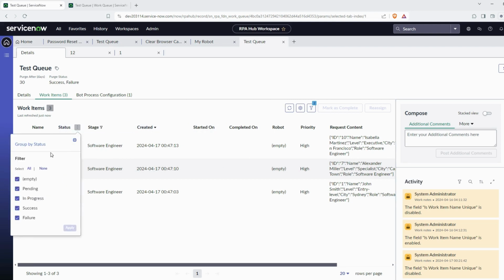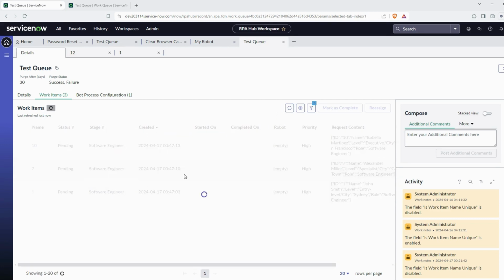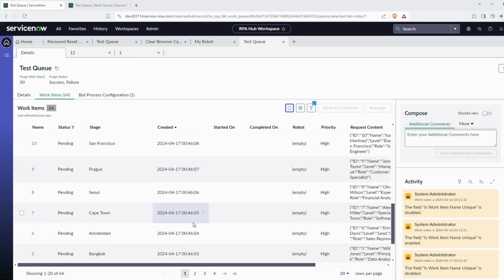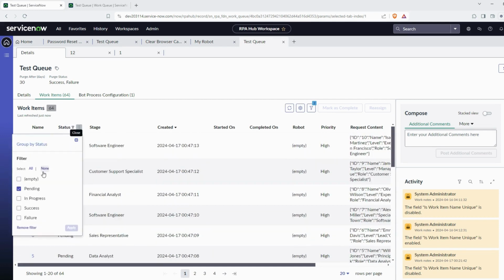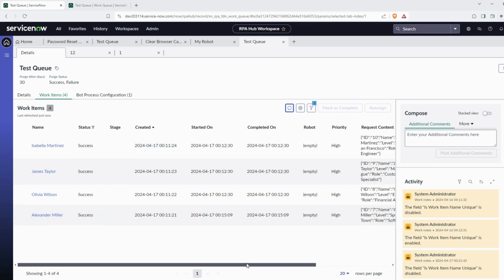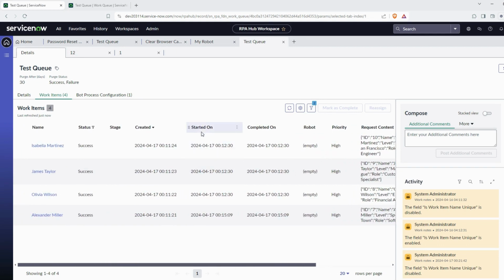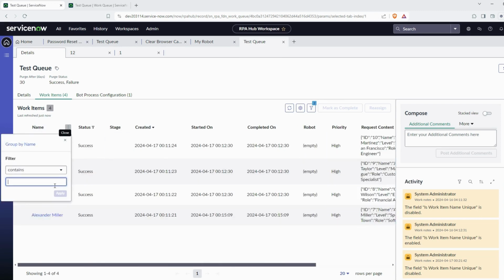And for status also you have something called, you can filter with pending. So you see all these 3 items, and now I'm going to remove this filter and you can see all these items over here. So currently we have 64 items, and also you can filter with something called success, failure. So for example, we have 3 success. So once the bot is processed, you would see the started on, completed date, and the robot. Actually I have marked all these 4 items manually as success, so I will not be seeing my robot here. So this is how we can make use of this filter, and here also we do have that filter.